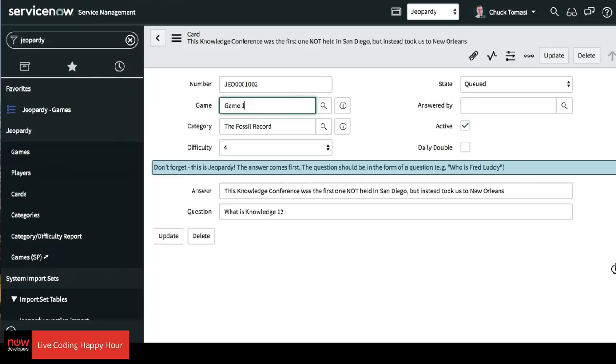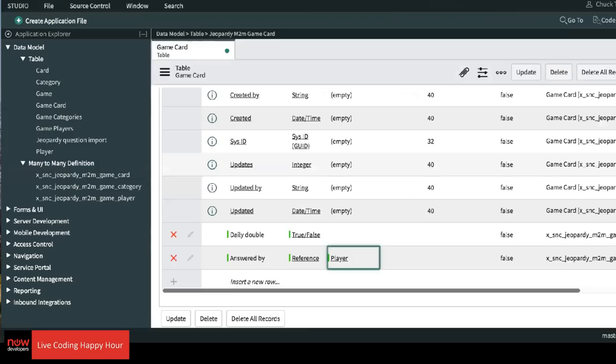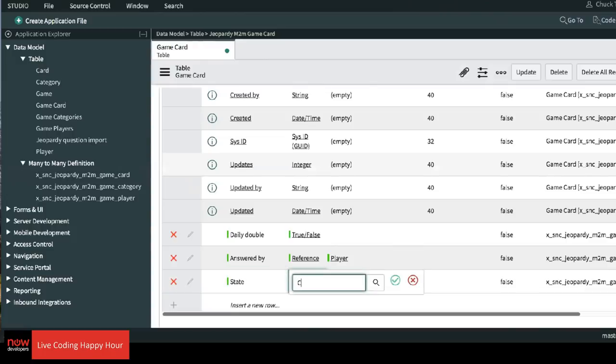Beautifully said. Did I say anything else? Game is going to go. Difficulty, category stay. A state. State. Yes, we need a state on this. And that is a choice list.